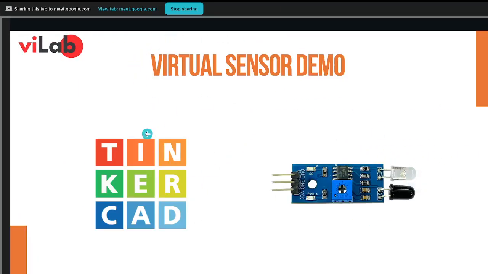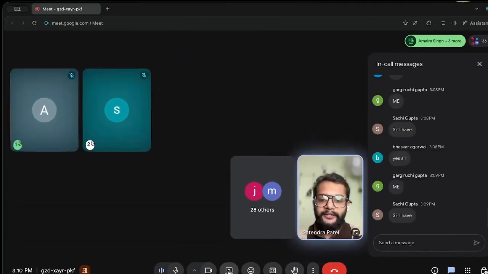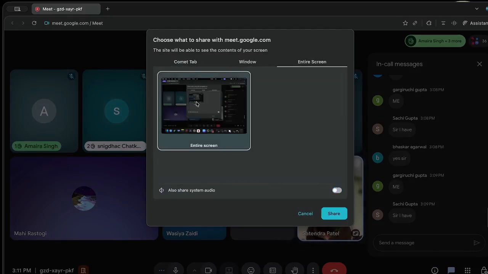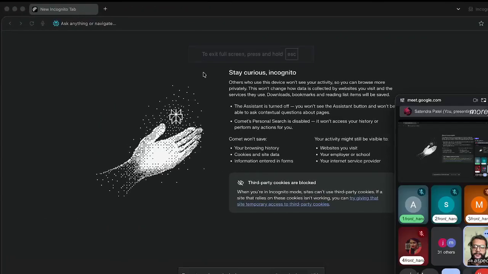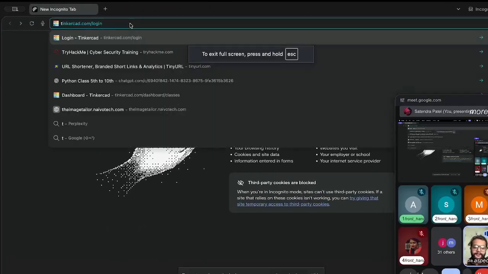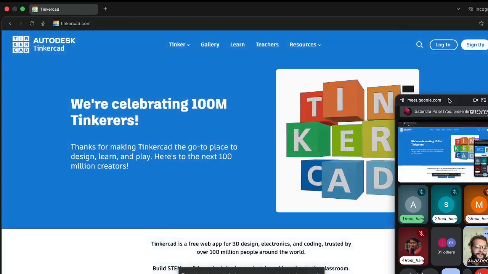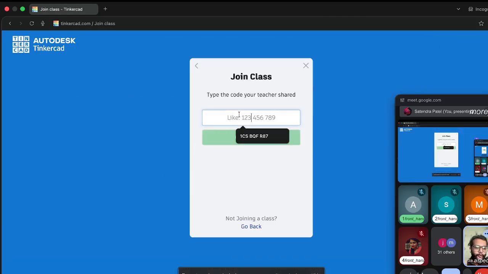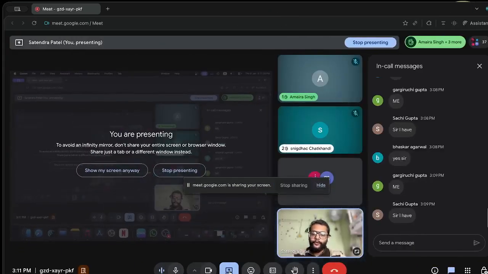So let's move ahead. Now I'm going to share my screen of my Tinkercad. Let me just quickly share my screen. Alright, so here we go. Now to open the Tinkercad, I am going to just write tinkercad.com over here. And I'm gonna just click on login, and after that I'll put this code over here, and this is the code I have shared to you in your WhatsApp group, right? You just have to take the code from there.